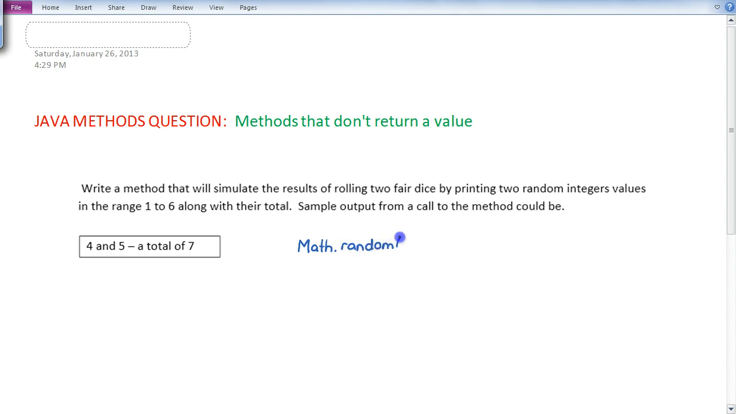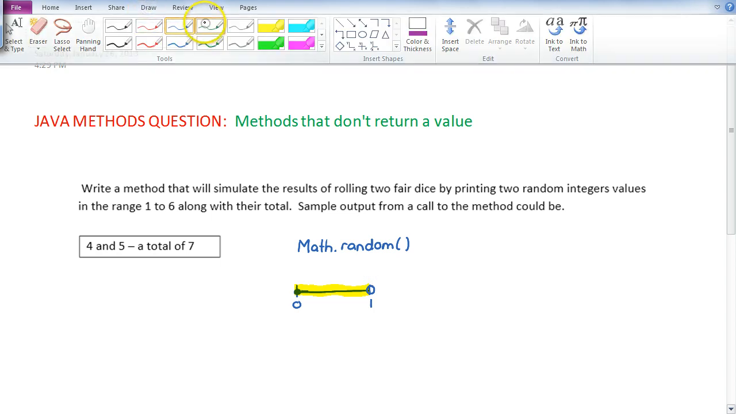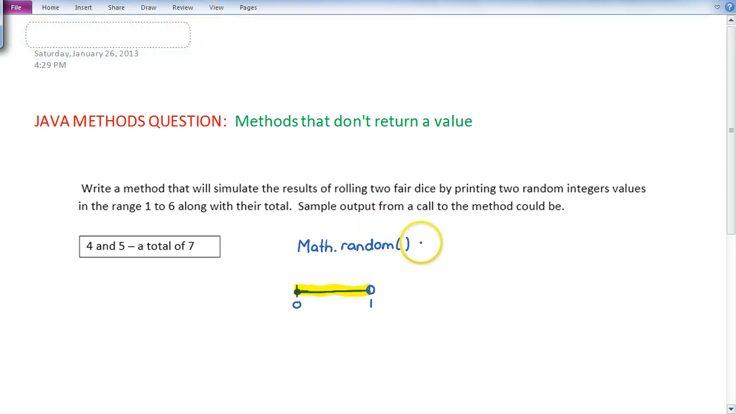And the random method, for those mathematicians out there, I'll draw a little picture. It returns a double value between 0 and 1. But what's important to note is that it's inclusive of 0 and exclusive of 1. So one way to generate a random number is to take this Math.random and multiply it by some value, n.